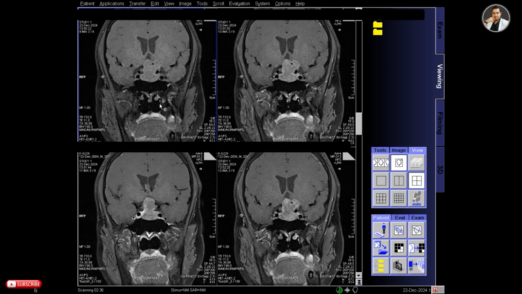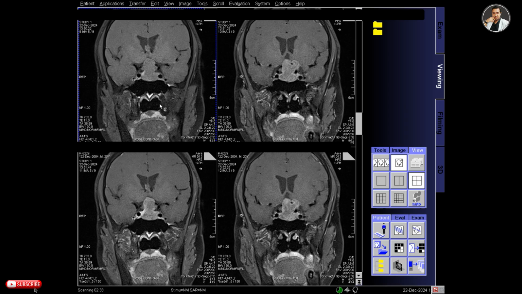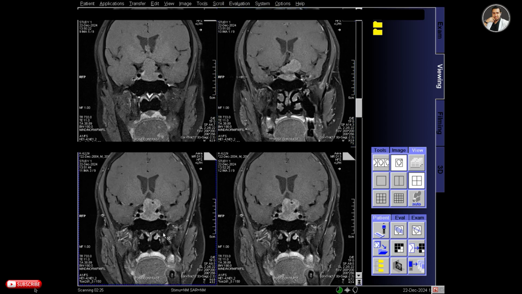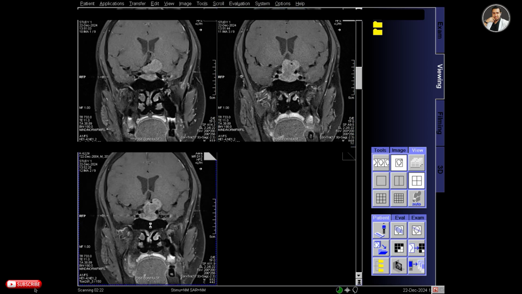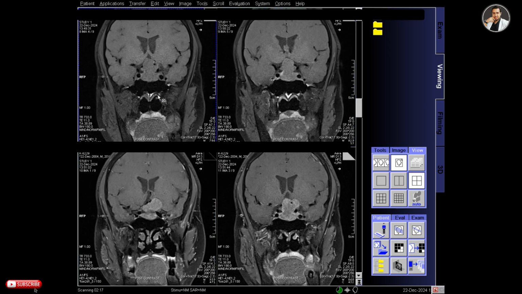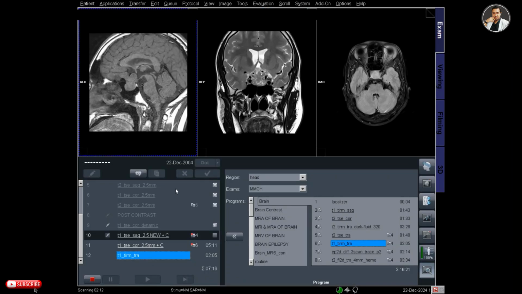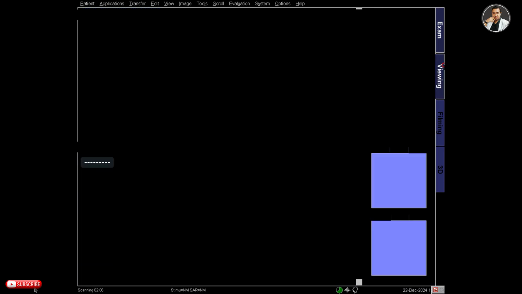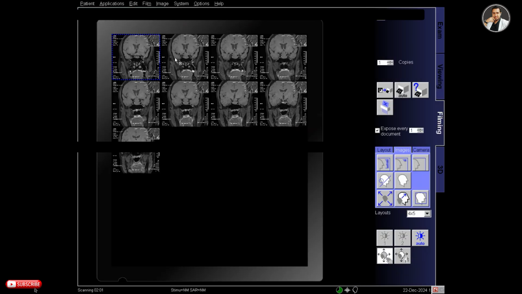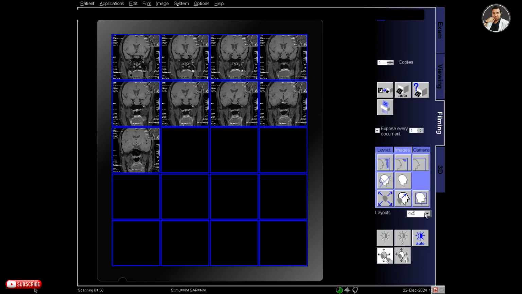And now how to print this dynamic sequence. Actually, dynamic sequence is taken to evaluate the contrast enhancement over time and the washout of the contrast from the tumor. So you can use a dynamic or Dyna software application to draw the graph of the timing of the contrast enhancement. So now I am printing this dynamic sequence.